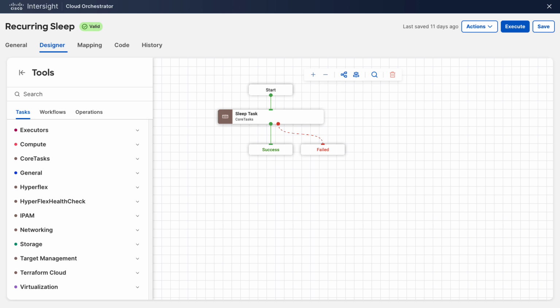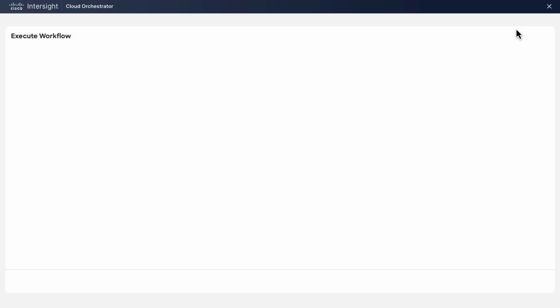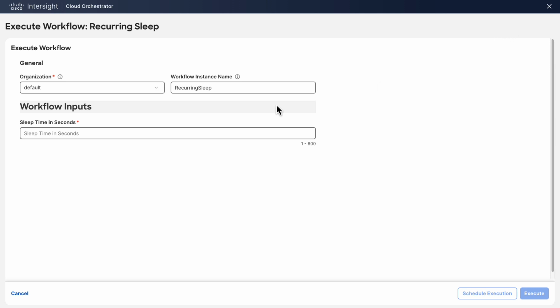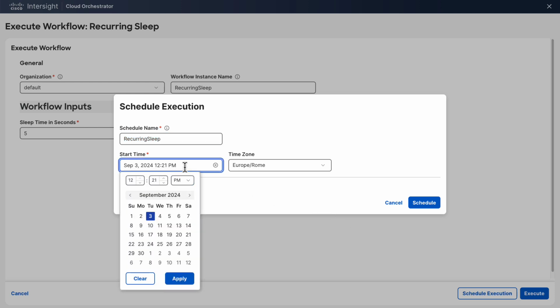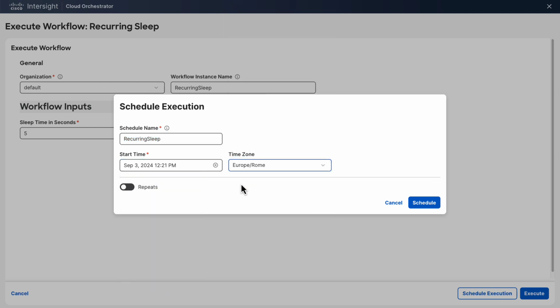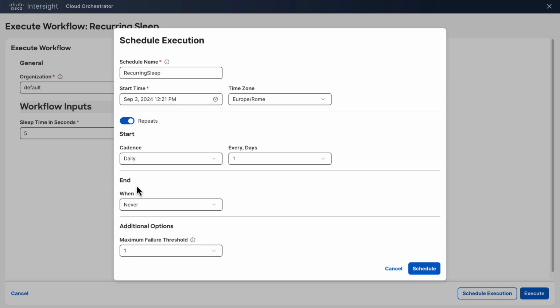So we have a workflow for which we want to create a schedule, and we're going to go ahead and execute that. We are going to provide the required inputs, and instead of clicking execute, we just go with schedule execution. As we've seen in another video, you can just set a time and date in which you'd like to execute this workflow and assign a name for this execution. Or you can select the repeats options to enable recurring schedules.